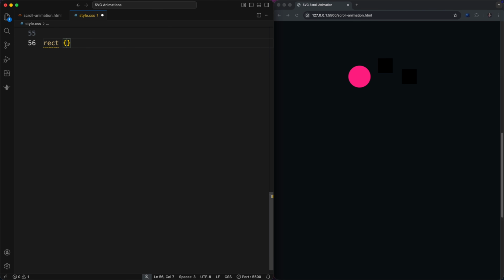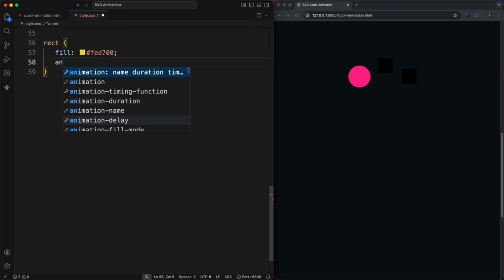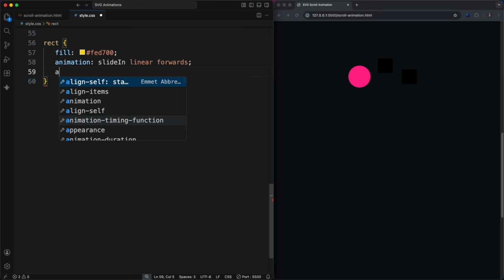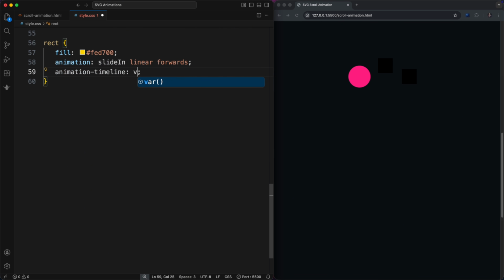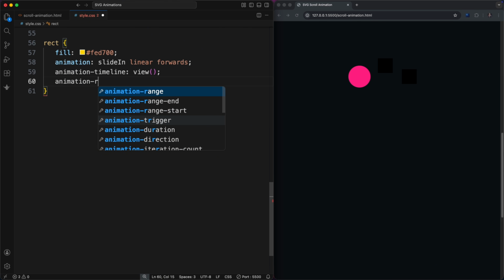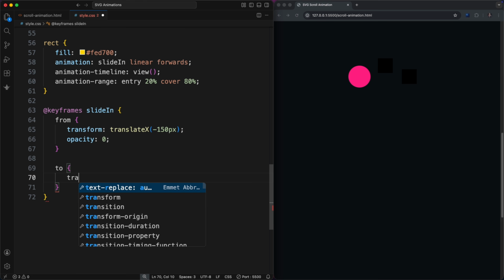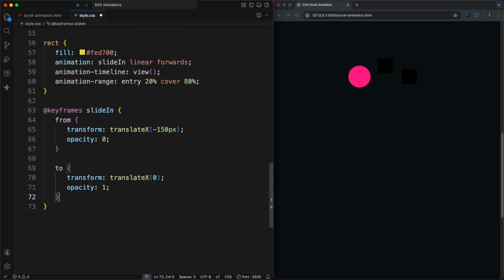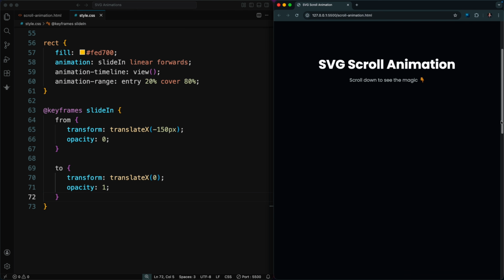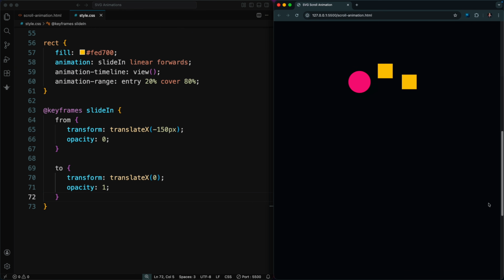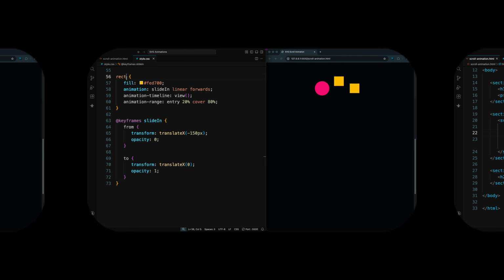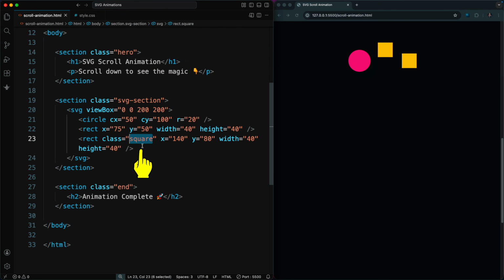Next, style the rectangle with a yellow color and add a slide-in animation. Again, use Animation Timeline View with a slightly delayed range. Create keyframes to move it from the left using Translate X and opacity from 0 to 1. Now, the animation works, but both rectangles behave the same because we styled all rect elements. To fix this, give the third square a separate class.